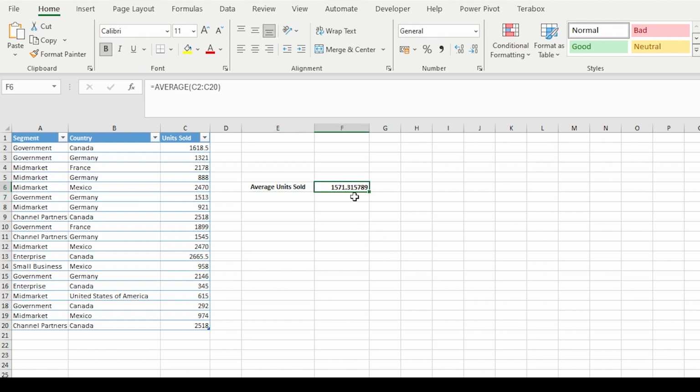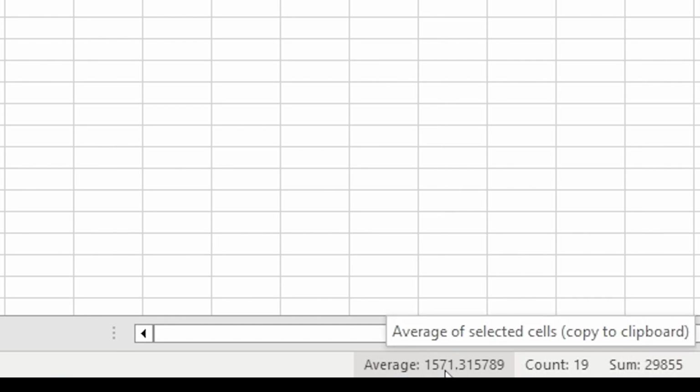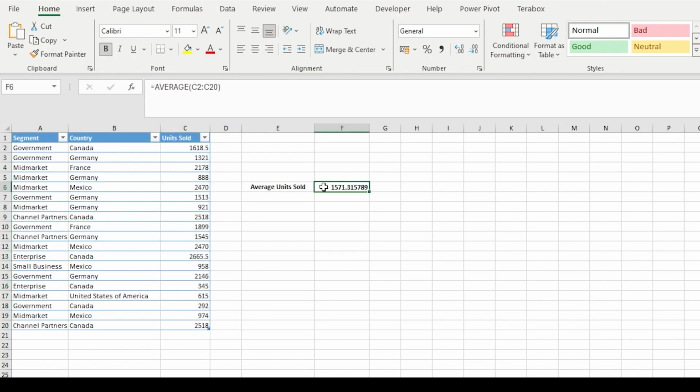If we manually check the result by selecting the range and looking at the bottom right corner, we will find the same result. Feel free to use the formula in other datasets as well.